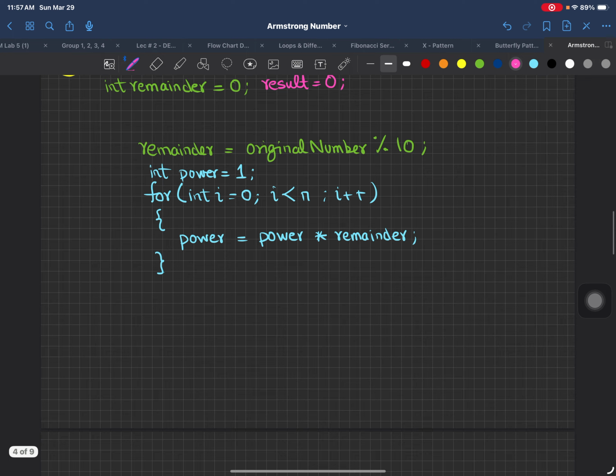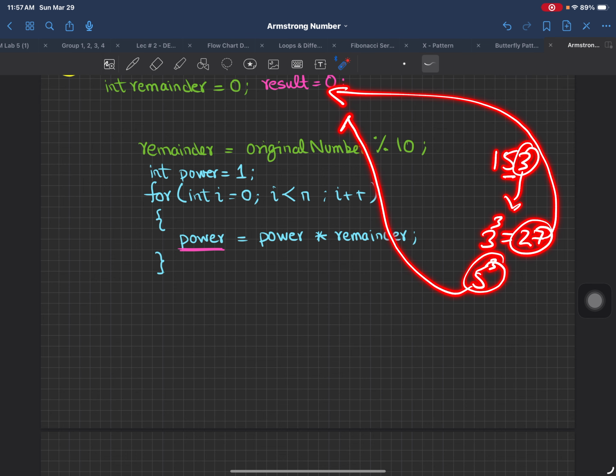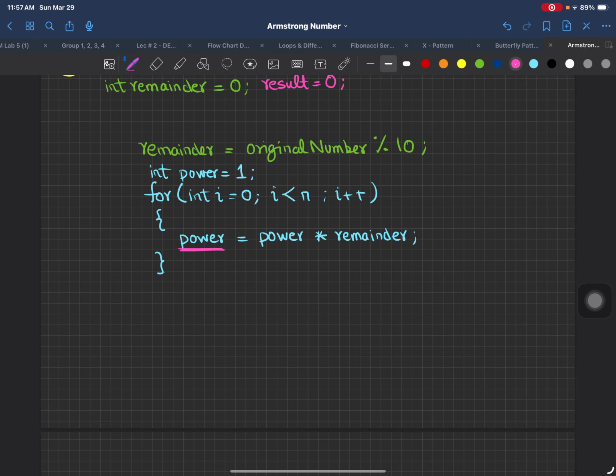Another variable, result equal to 0, because I have to save this power, because I need to calculate the other power. I have just found out 153. Out of this 153, I raised the last digit to 3 and I have got 27. Now save this 27 inside this result and wait for 5 raised to power 3, and then also add it inside it, and then find out 1 raised to power 3 and also add it. So practically now result is going to be equal to result plus power.